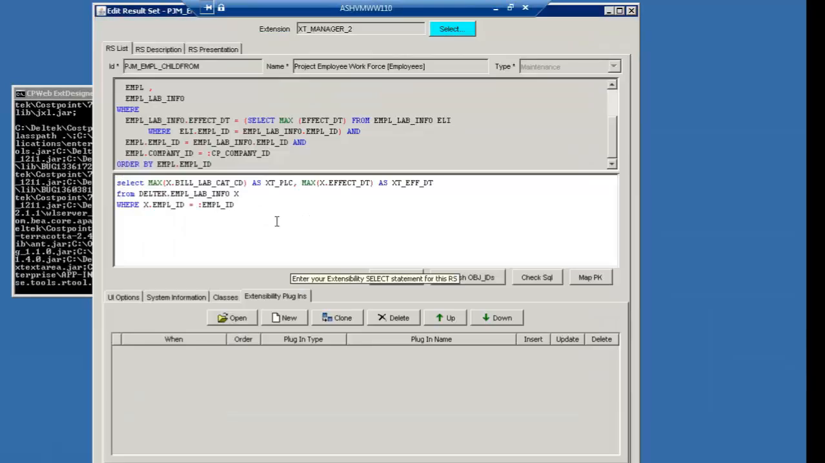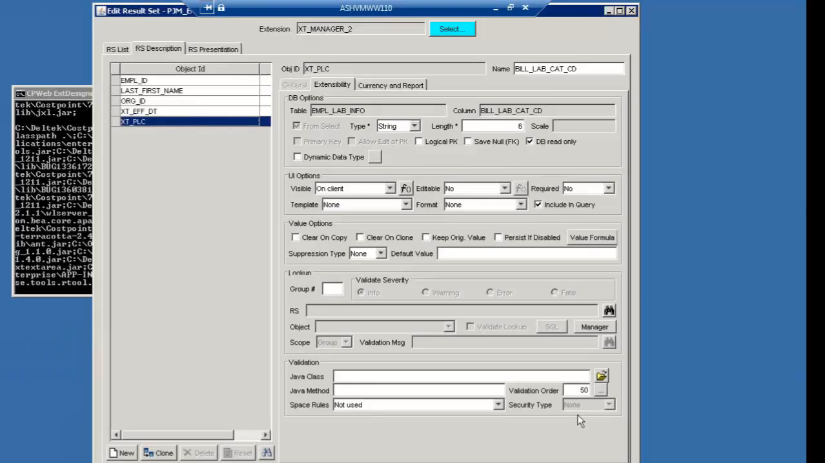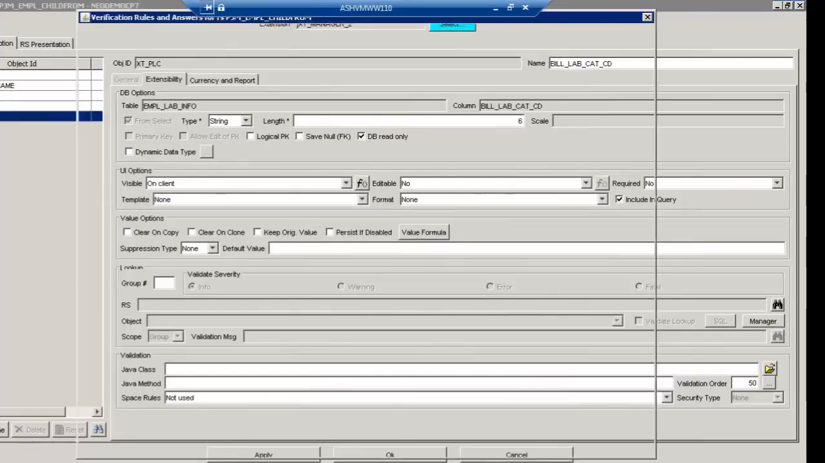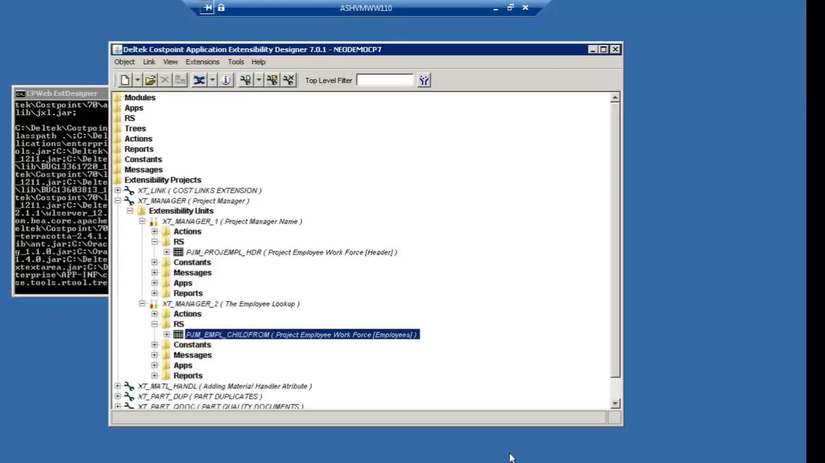And here, same idea. We're just pulling the PLCs from the employee labor info, grabbing the most effective date PLC. So again, you have to understand how the data structure works within Costpoint. So we've added that piece of the puzzle. And in the description, we had to make sure that those were on the client also, and that they were checked to be included in the query. And the same idea, I had to make sure that there aren't any errors. So basically do the apply and the OK, and then the extensibility unit was in place.